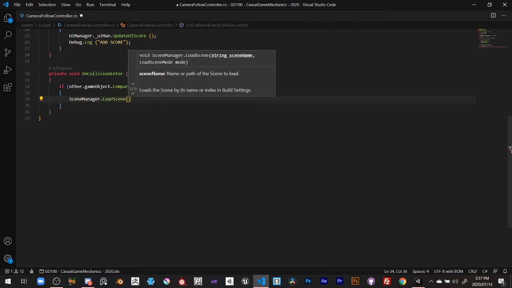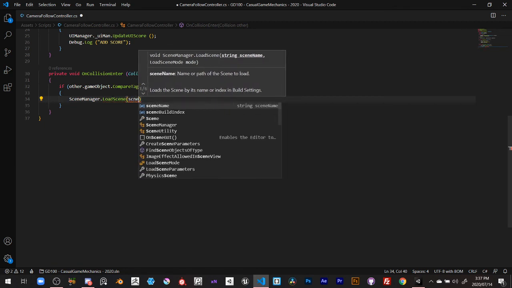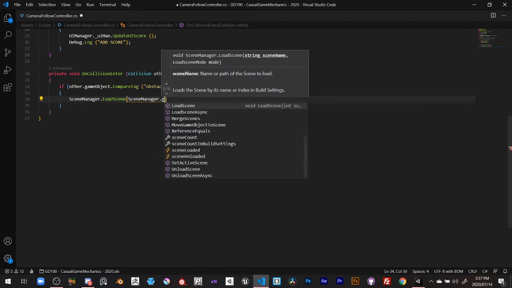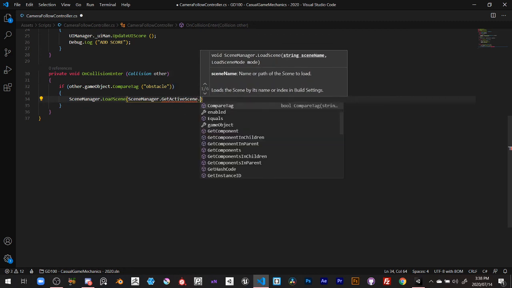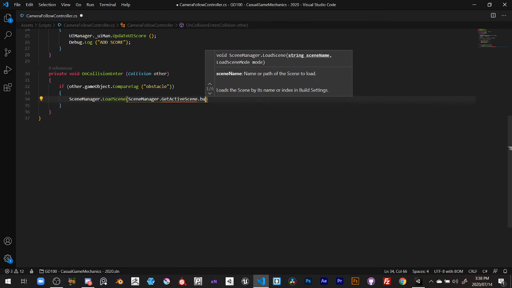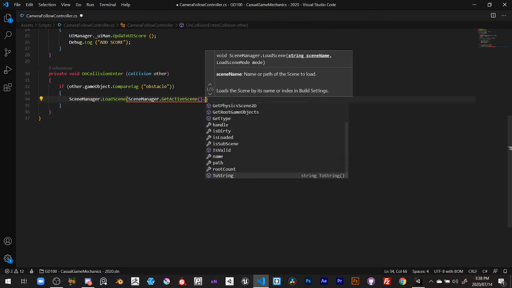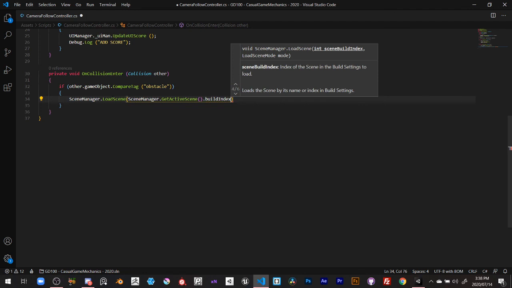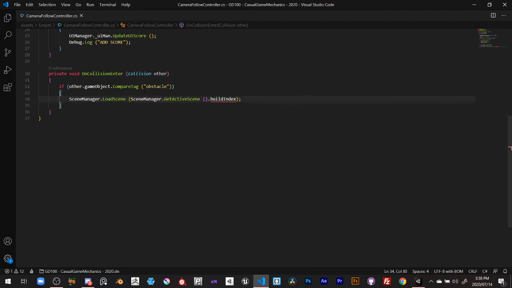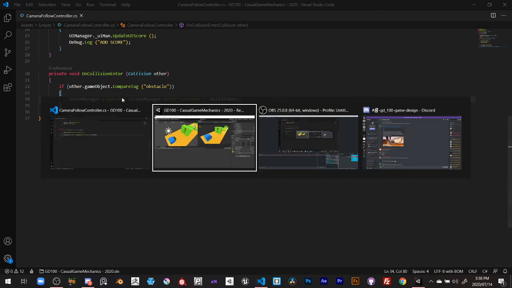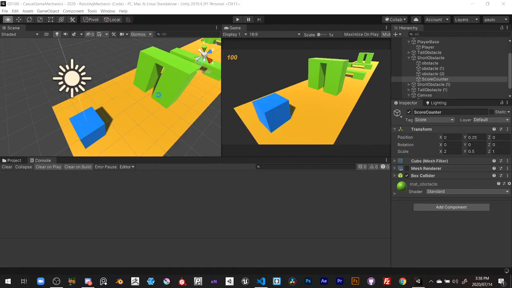So inside here I'm going to say scene manager dot get active scene dot, and we're going to look for build settings. So you can see, just type in build. Sorry, you have to put the two round braces dot build index, and that should do it. So we're getting the active scene and we're going to load that. So let's see if that actually works. If that works, then we know that at least.